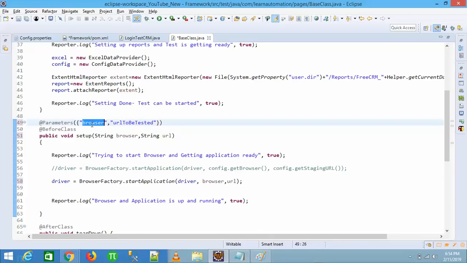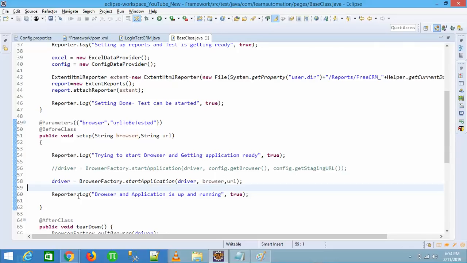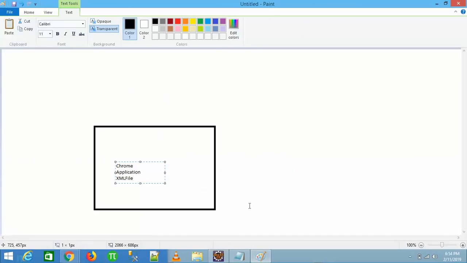Now these two variables will be passed from Maven to this, and this we will pass here to this method, and these variables will be passed here. So now your build is parameterized with browser and URL. Now the next is our XML files.